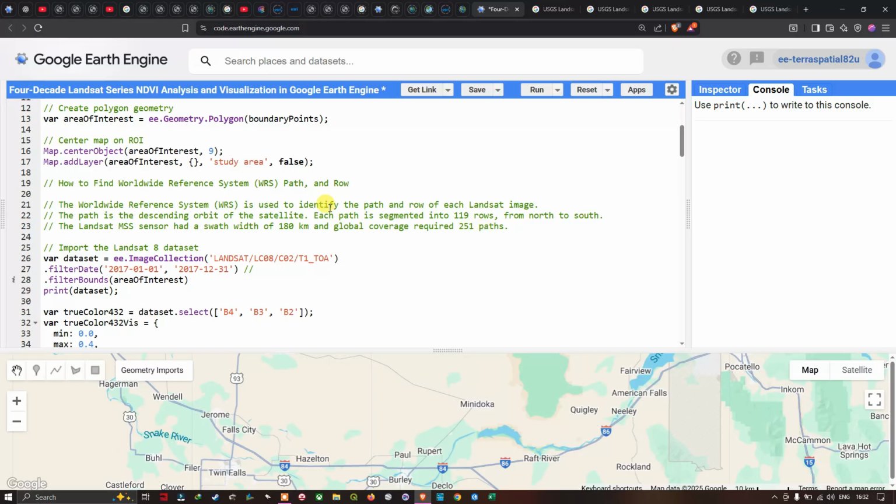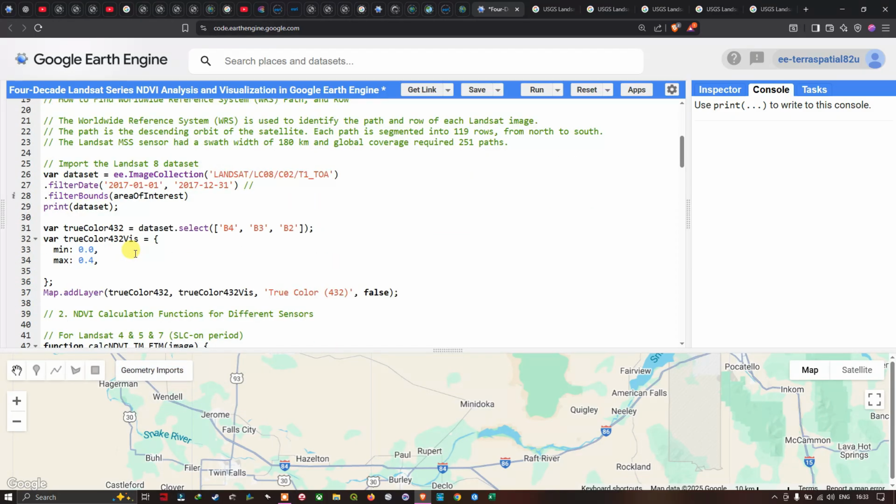Now to find out the WRS path and WRS row for this study area, we're going to import our Landsat 8 imagery. By defining the variable dataset equals ee.ImageCollection Landsat LC08 C02 T1 top of the atmosphere, we're going to filter with this timeline. We're going to mention .filterDate 2017 January 1 to 2017 December 31st. The next step, we're going to filter it based on our region of interest using .filterBounds area of interest, referring to our study region.